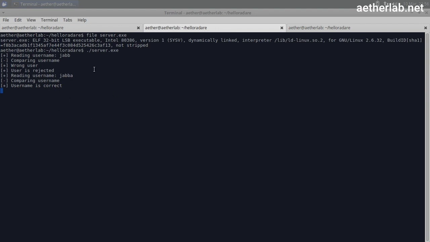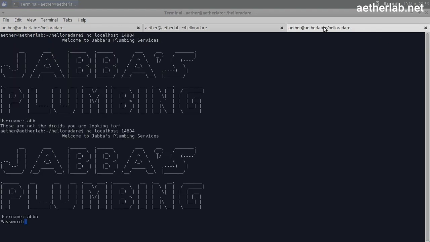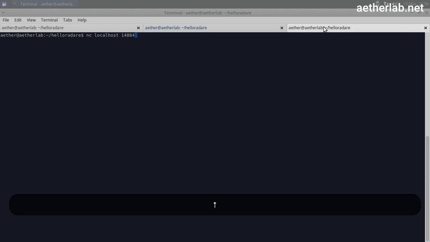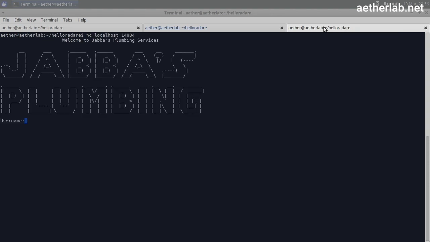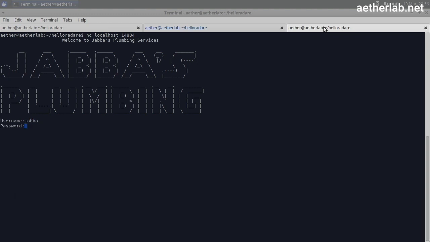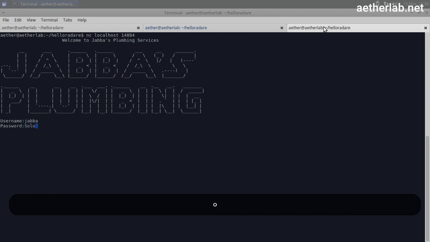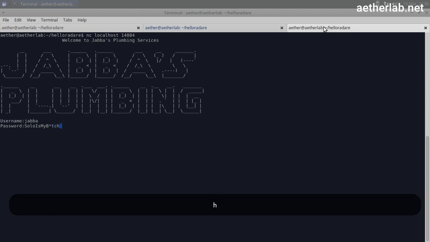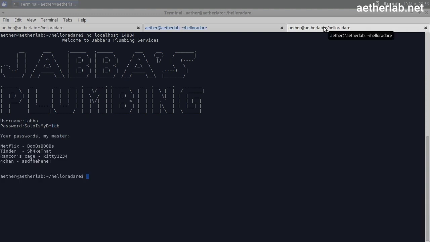So I'm already running the application here and I will connect to it again. If you remember, the username was Jabba. And what we think now is that the password is solo_is_my_b*tch. And it worked. So apparently that was really the password.